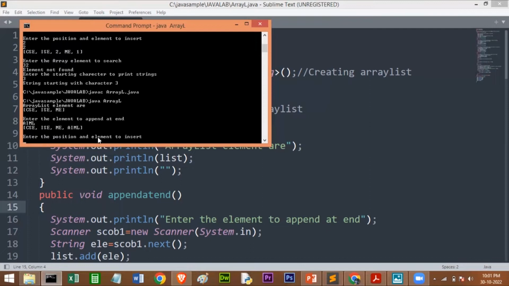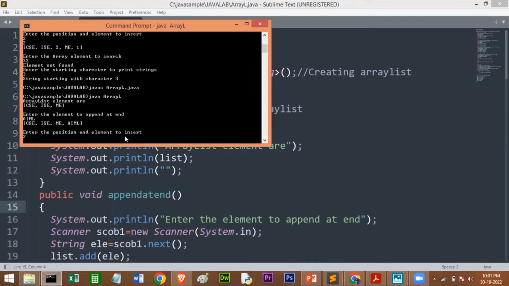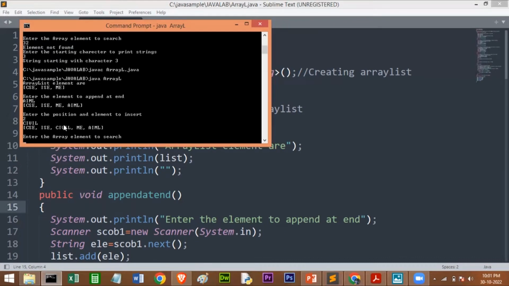Now enter the position and the element to be inserted. If you want to insert at a particular position, give the position number. For example, I want to insert at position 2, with an element like civil. I'll press enter. Now see here, civil is added at position number 2. Indexing always starts with 0, 1, 2. Because the position we have given is 2, civil is inserted at that particular position.